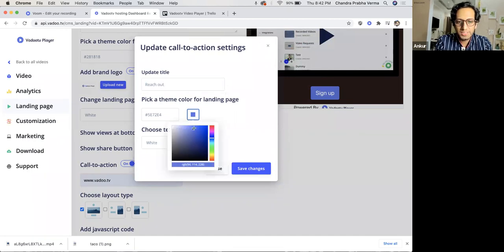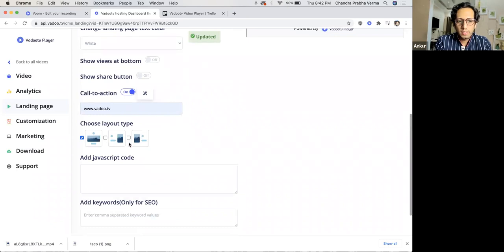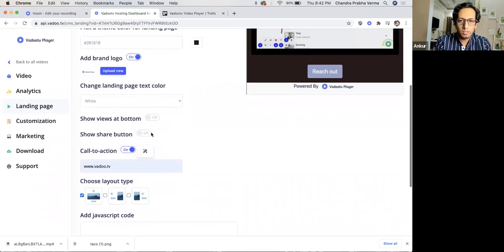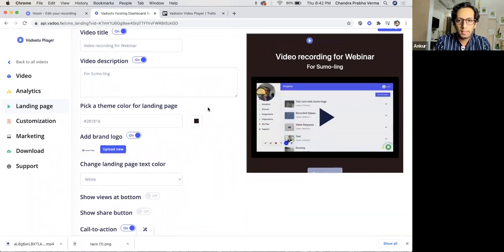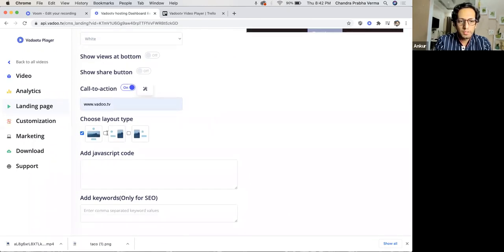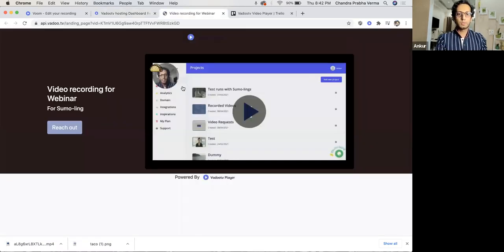So you can do that. You can change the color also. Let's keep it a little lighter. Okay. Yes. So it's reach out, and you can also change the layout. This is one of the layouts available, and you can change the layout to make it visible in different formats. So let's visit the page and see how it's looking.